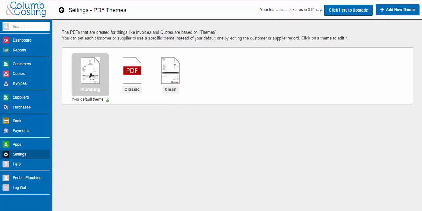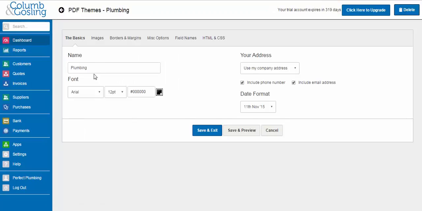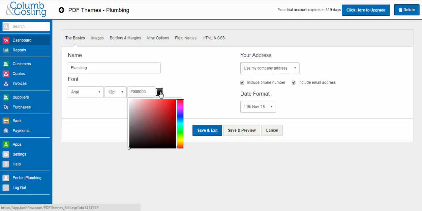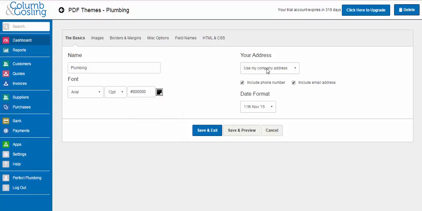To edit an existing template, all we do is click in. So I'm just going to open this up. The name of mine is plumbing, so you can change the name. You can choose the font size and also the font color that you want the text to be. You can choose whether or not you want to use your company address, don't show any address at all, or you can specify a different address. Do you want to include your phone number, an email address on the invoice, and also the date format? So you can just choose if you want to take things or add things in.